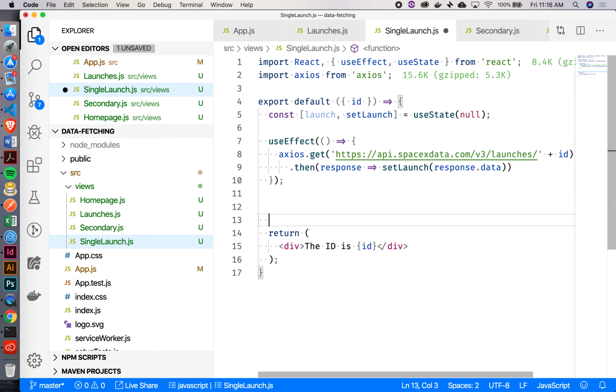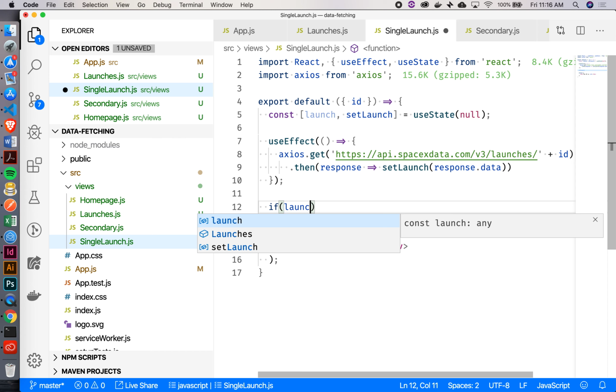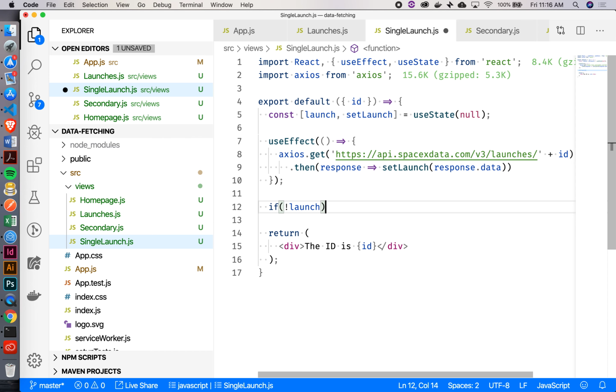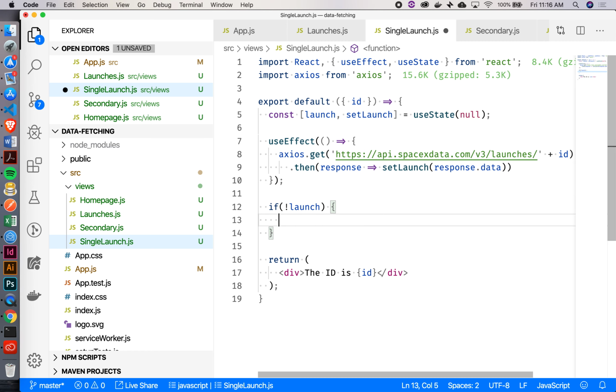Okay. So now we're going to have some different rendering situations, right? What if I'm still waiting for my data back? Do I want to just return something, maybe put loading? All right, fair enough. So if no launch, if launch equals null, then we should get inside this block. We'll just return loading dot dot dot like that. There's my semicolon, Manny. You see that? Okay, cool. And then if I do have my launch data, then I probably want to display something else, right? Some information about that launch.